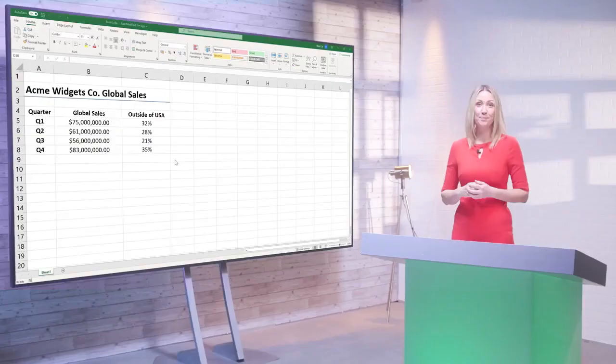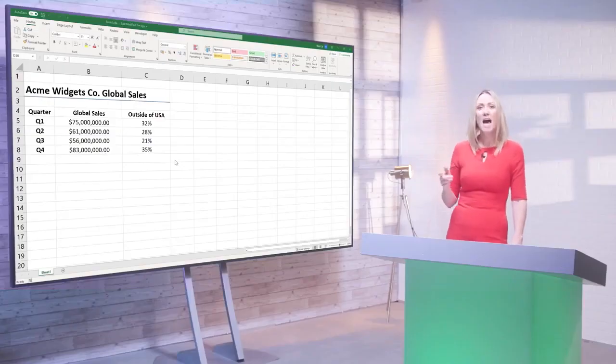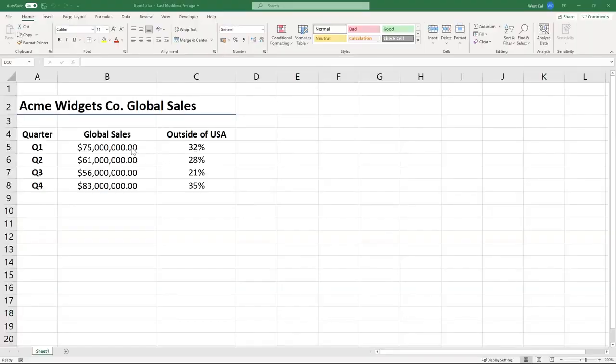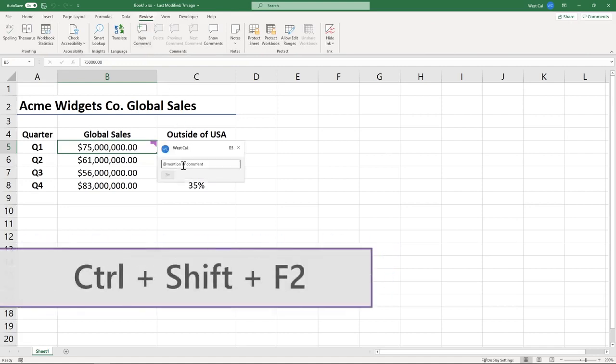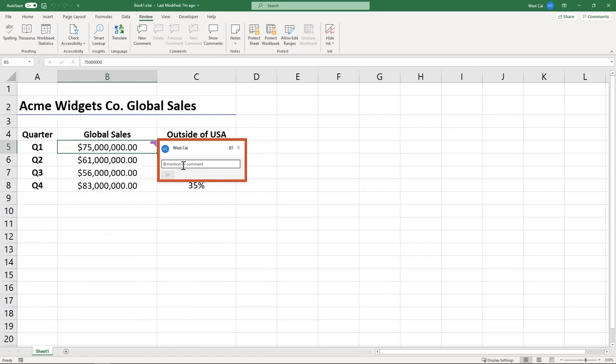Let's now take a closer look at comments and how you can use them to start a discussion thread in Excel. Let's start with comments. To add a comment, first select the cell to which you would like to add the comment. Next, click Review and New Comment. It's important to note that you can also use the Ctrl+Shift+F2 keyboard shortcut to insert a comment into a currently selected cell quickly. This action creates a new comment dialog box, and a violet comment indicator appears in the upper right-hand corner of the currently selected cell.